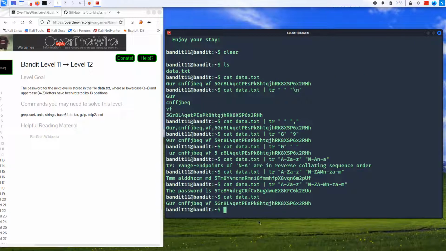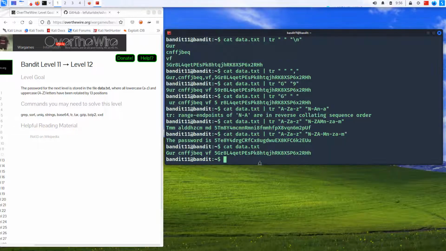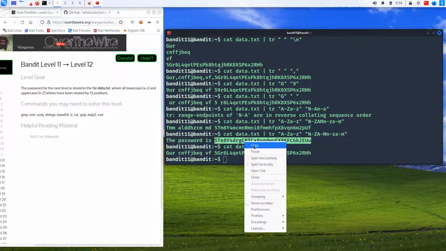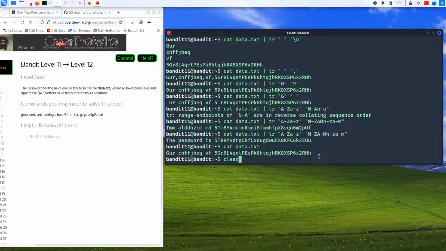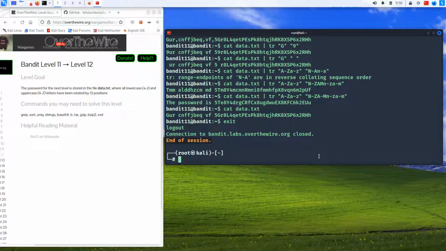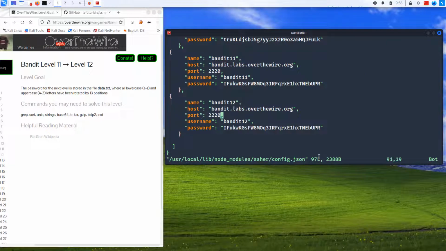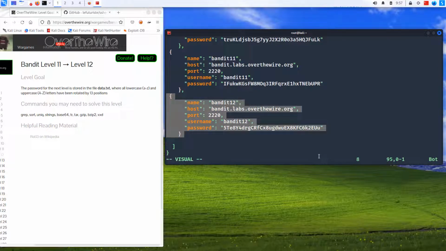So now we have solved this level. Let's copy that, and exit out of this. Let's configure the new one for the next level. All right, so Bandit 12, we got all the credentials.